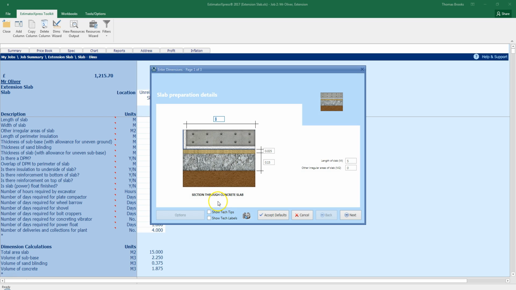In my Enter Dimensions page, I'm going to click the Show Tech Tips and Show Tech Labels. And in the dimensions box at the top here, I'm going to type in 3.4, and my length of slab is going to be 2.2. This will follow the internal dimensions of the extension that I have already started estimating. I'm going to come over to the sand blinding, confirm my dimensions, and subbase there as well.